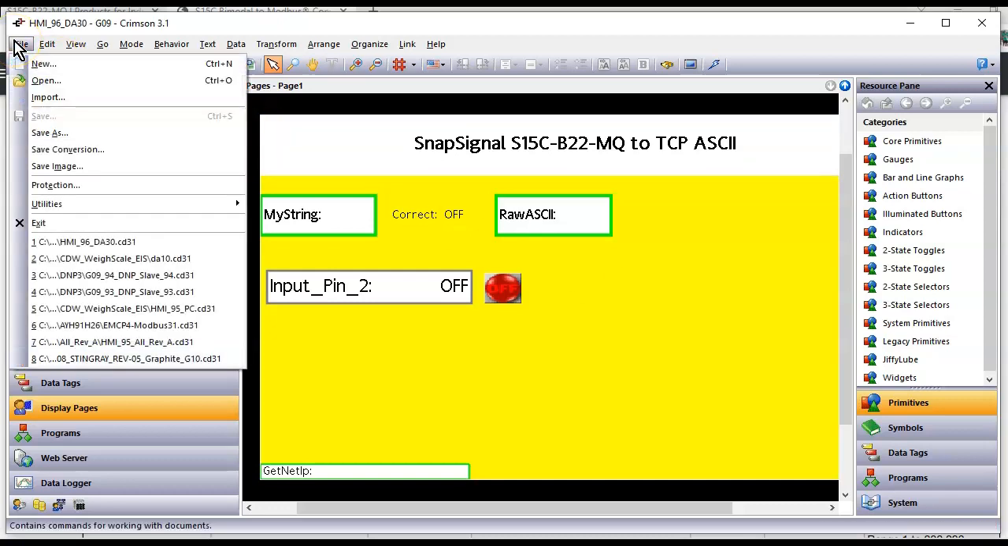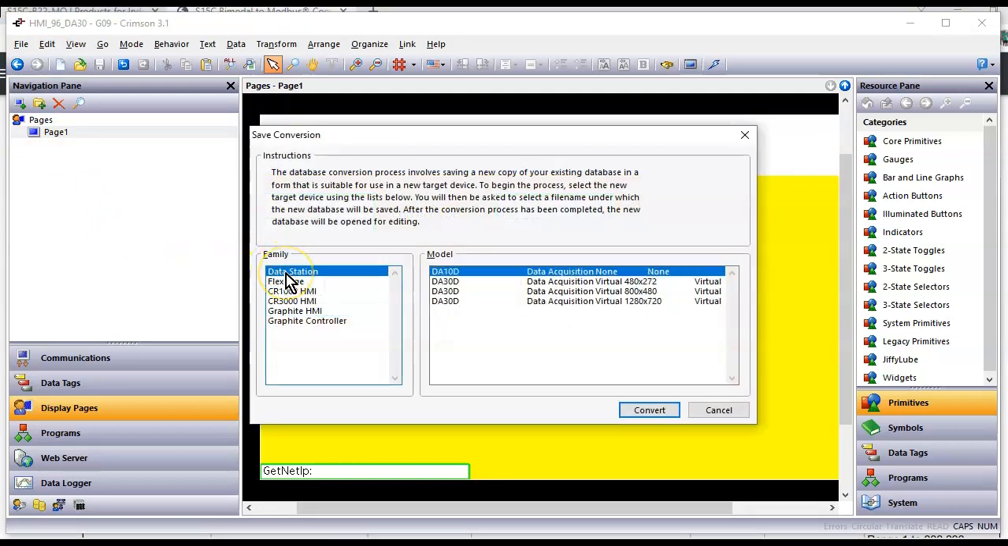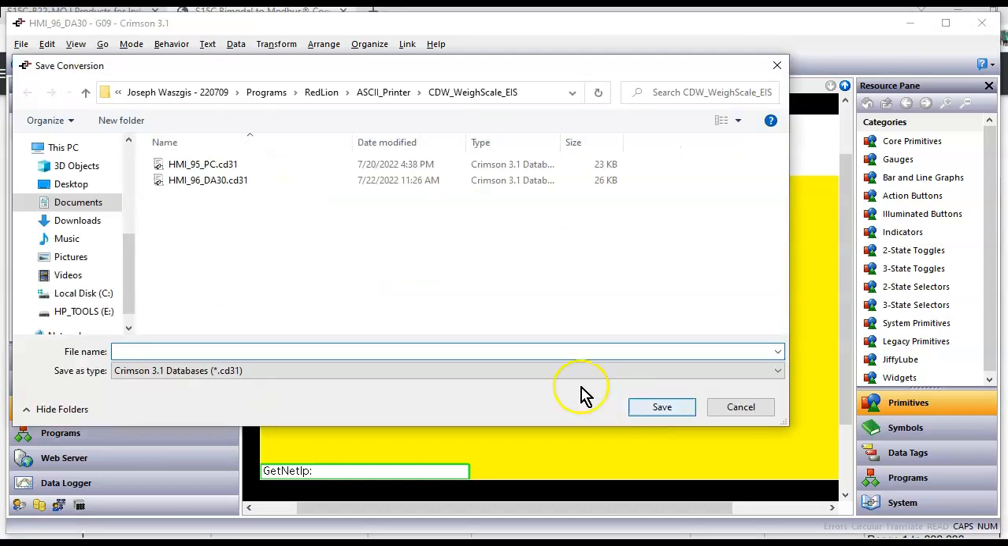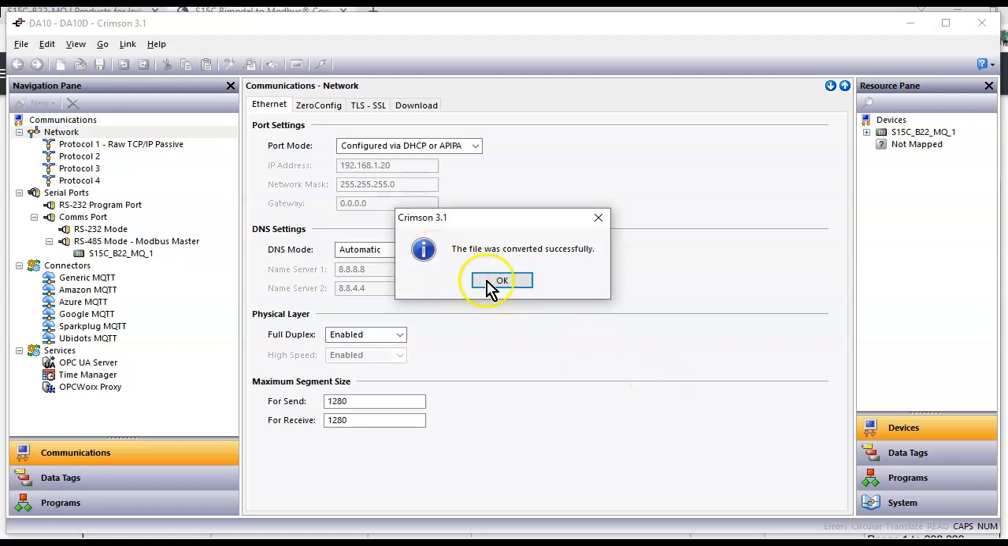Everything looks good. I'm going to go here to File, Save Conversion. I'm going to click Data Station. I'm going to choose DA10. This is really the bare bones, most simple thing. And in this application, I'm just using communication data tags and honestly just a program. So let's go ahead and see if I can convert this. I'm going to do convert. All right, so here it comes up. I'm going to go ahead and call this one DA10. Oops, it's capital. Doesn't matter. DA10 here. I'll hit the save button. Okay, so it saved it.